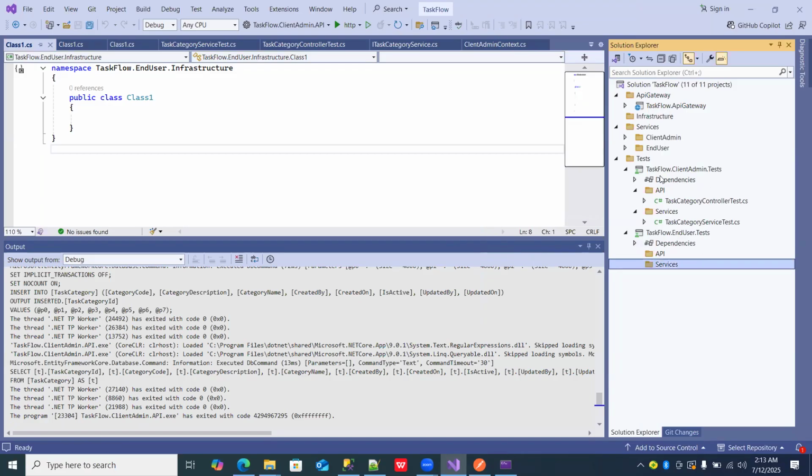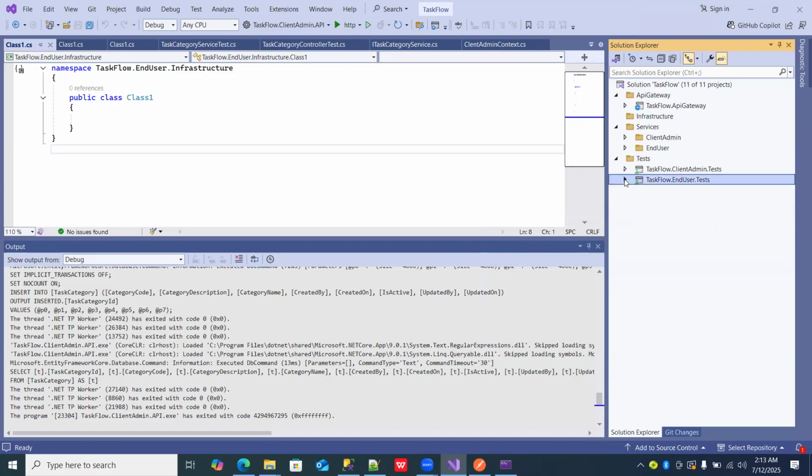Perfect. Whatever we have done for the client admin, you can make the classes the same way, using Theory or Fact. Okay. Inside this infrastructure, we are making some common methods like TaskFlow.Infrastructure.Helpers, and this helper method will help both services, client admin and end users.